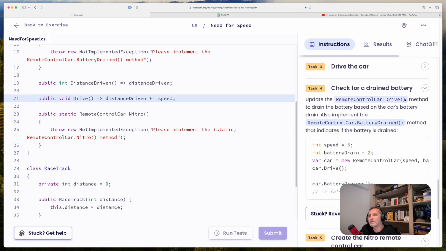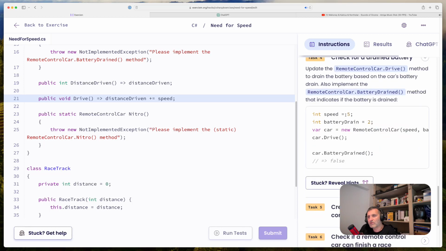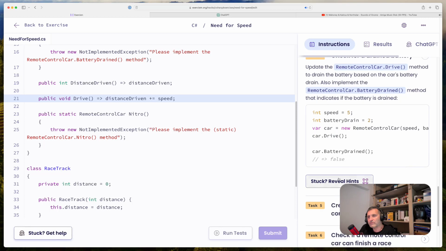Anyway, check for a drained battery. Update the drive method to drain the battery based on the car's battery drain. Also implement the battery drained method. So basically battery drain to car drive, battery drained false.